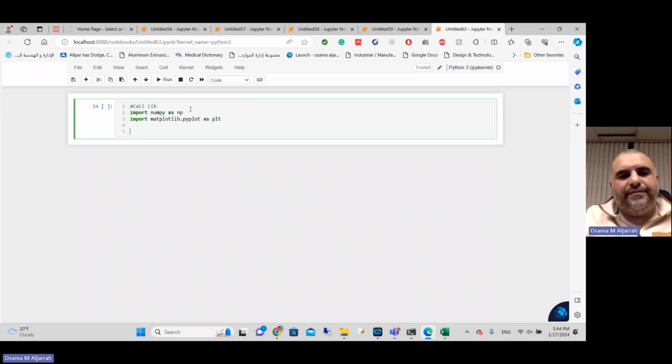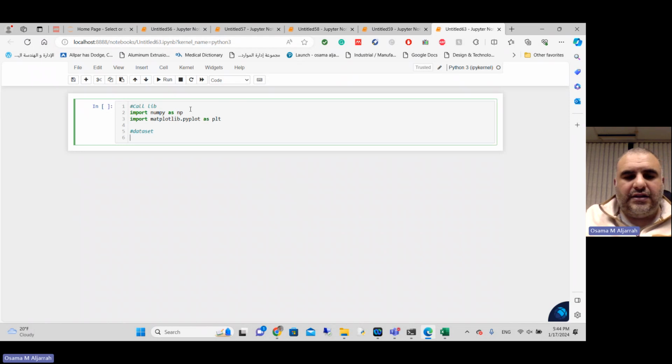So let's start calling the data set here. Let's assume we have a series of data starting from 1 to 15. There is a shortcut to do that in the NumPy library: np.arange, and you always add 1 to the end of the series. So this is from 1 to 16.